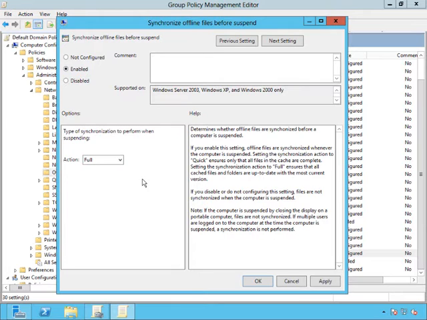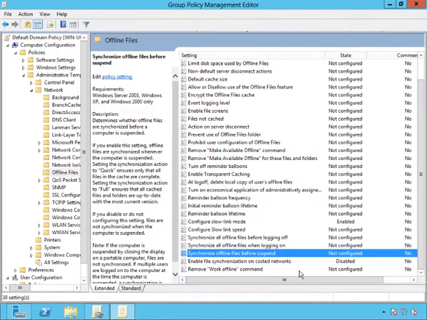So their computer won't immediately go into suspend when they close their lid, but it'll fire up Sync Center and download any files for offline use before shutting down. So usually that sync, especially if you just do a quick sync, will only take a couple of seconds, and it might slow them down, but on the other hand, it can also make sure they have the latest copies of the files that they need. So use this if offline files is important to your organization. Otherwise, leave it disabled just to save your users the trouble of waiting for the synchronization.